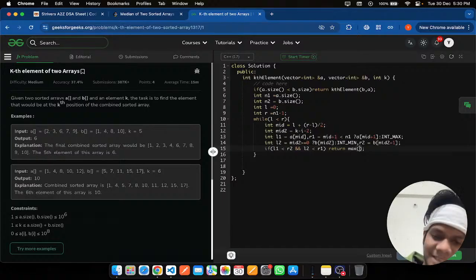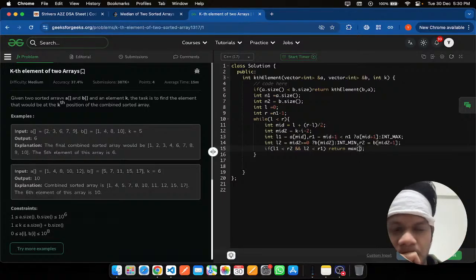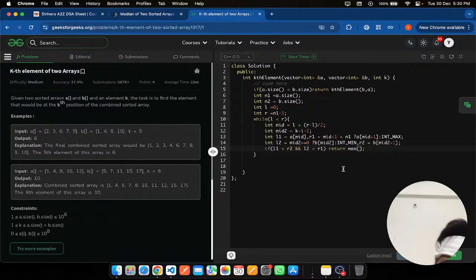I have to return the maximum from, okay, I have to take the maximum from mid minus 1 and mid minus 2.